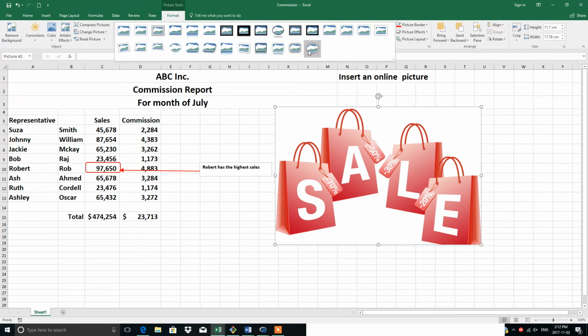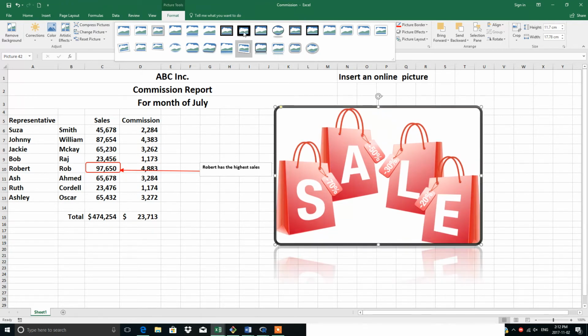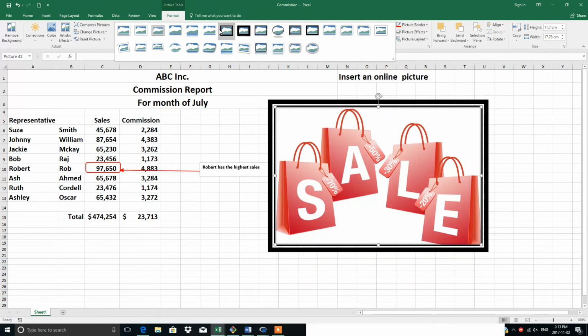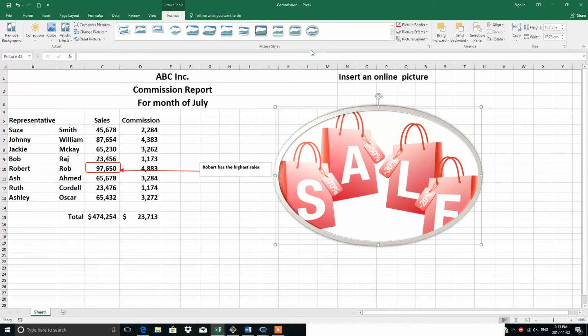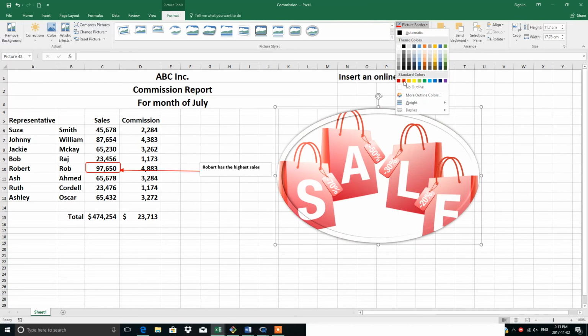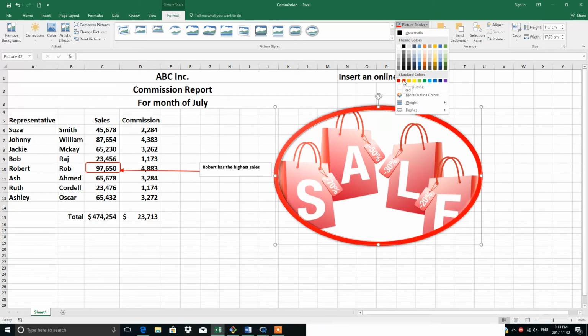There are different styles. What type of style you are looking for your picture, right? This one, you can play with this. So suppose if I want this metal oval shape, click here and then it will ask you picture border. Open this, what type of border you are looking for, red, yellow, green, whatever. I say okay, red according to the picture.